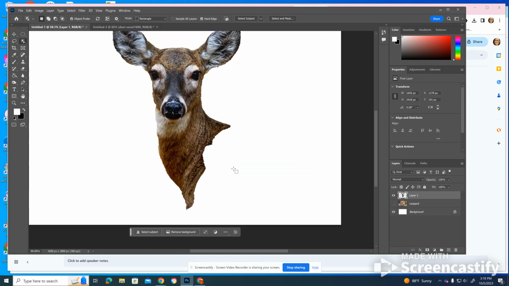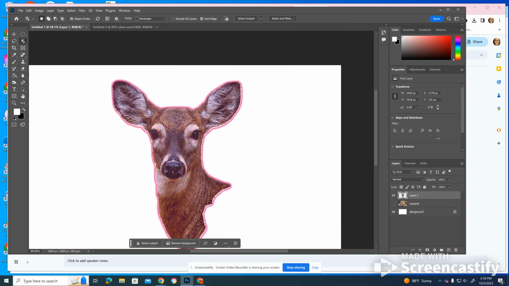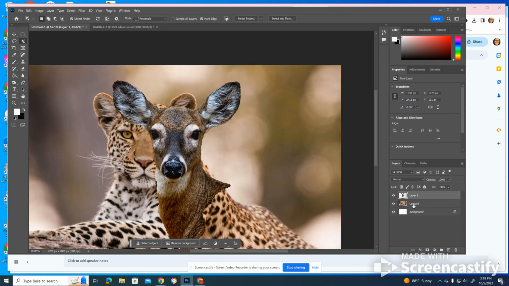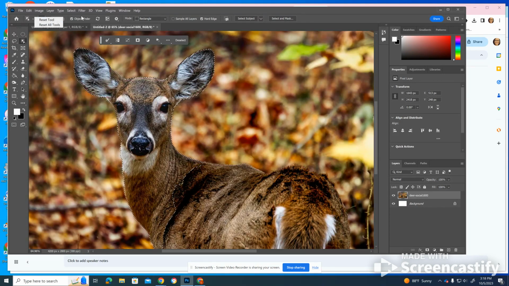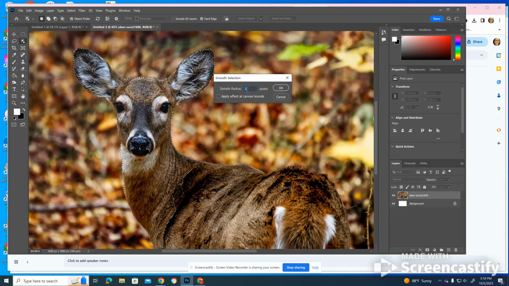Now I could go in and take a little bit of a closer look, and you can see it really didn't do that great of a job, but I think for this project, it might be okay. At least it's going to give you an idea of how I did this. Now I also could go back here and it's going to allow me to do some editing. I could smooth out my selection. So I could say I want to smooth my selection by maybe 3 pixels and say okay. And maybe that's going to give me a little bit more of a smoother selection.